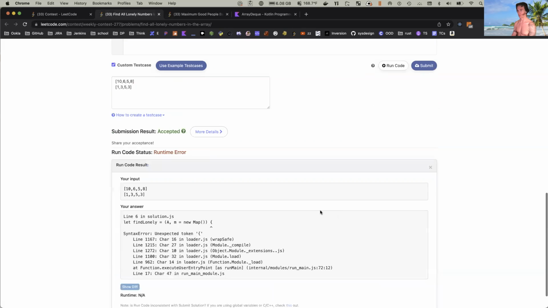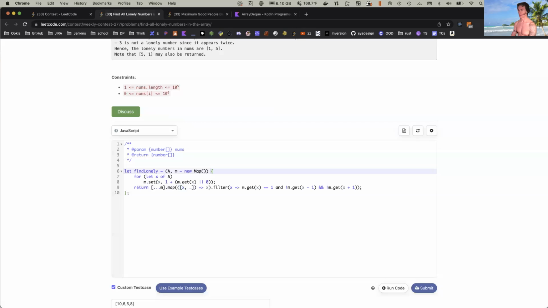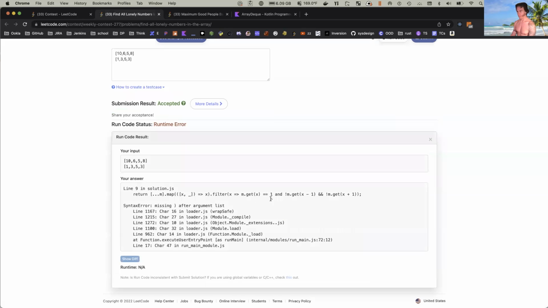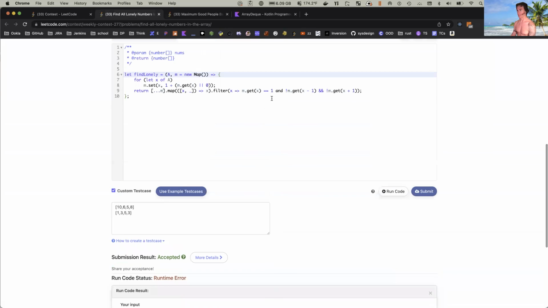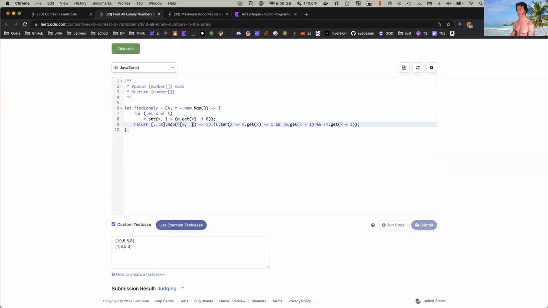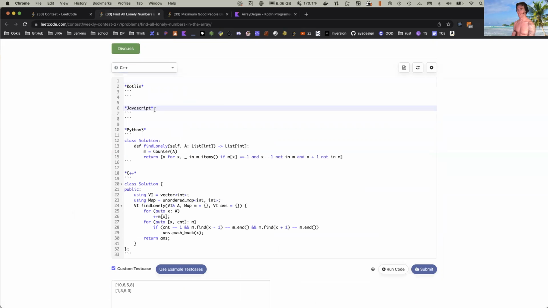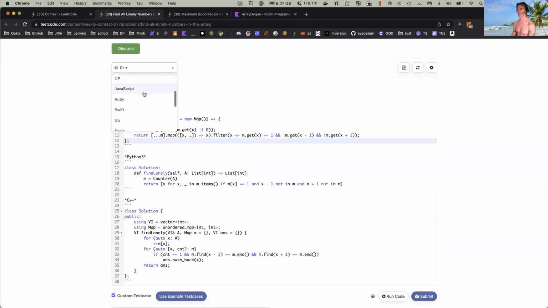There we go. Uh-oh. Need a fat arrow. Still in Python land. There we go. Looks good. Taking a while. There we go. Okey-dokey. Kotlin's next.